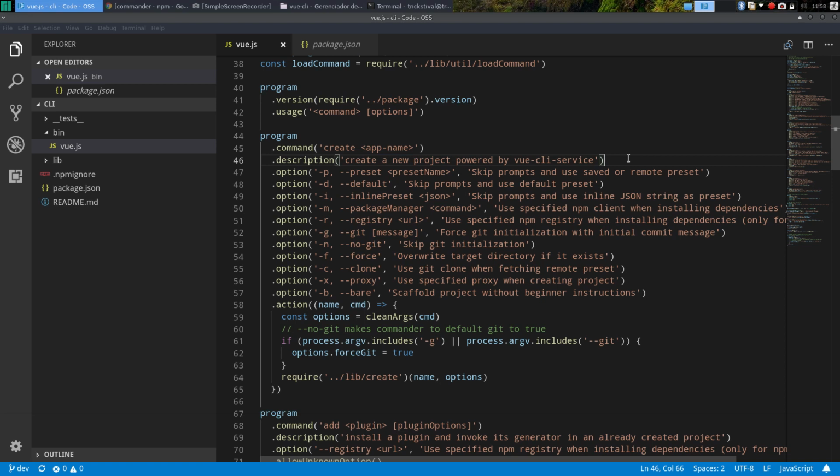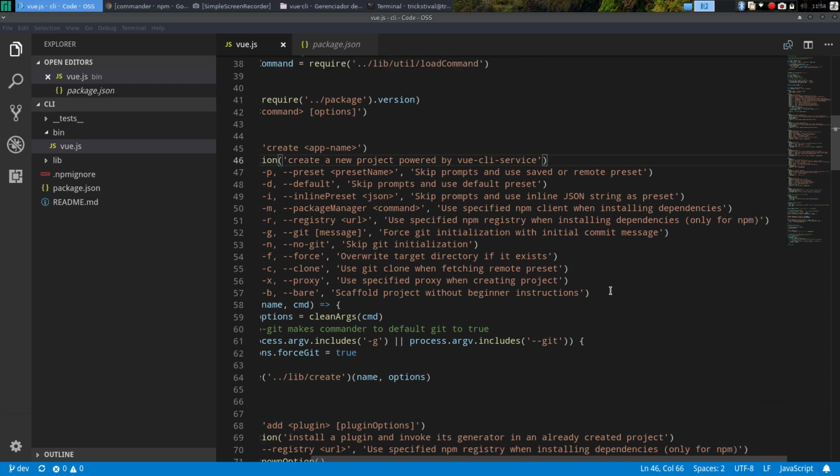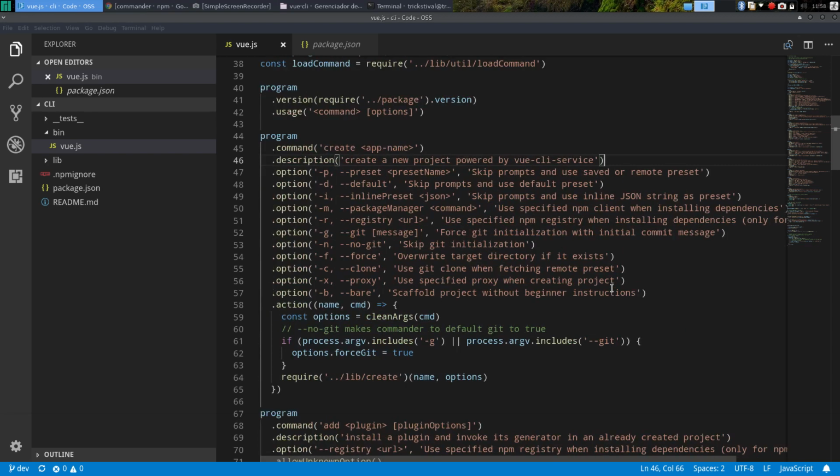Okay, so -r registry, use specified npm registry when installing dependencies, only for npm. Oh, I don't know what that means. npm registry, different registry, I don't know what that is for. Okay, so -git. If you guys know these things, I don't, just comment here, it should be nice. Okay, so -r registry, no, we are already seeing that.